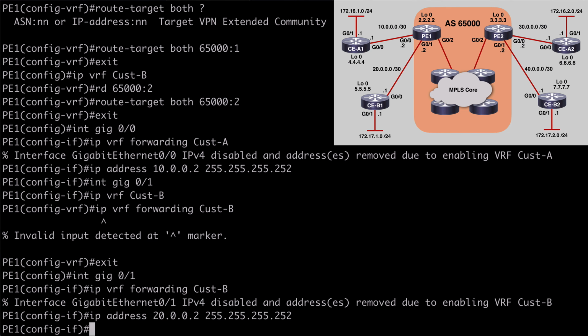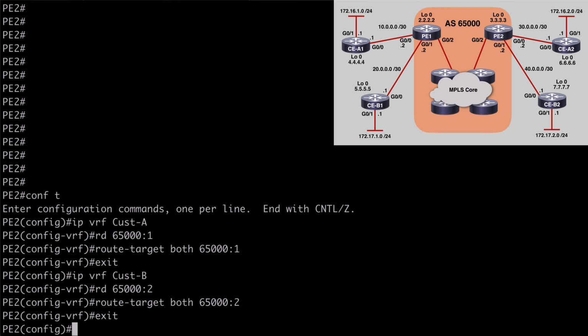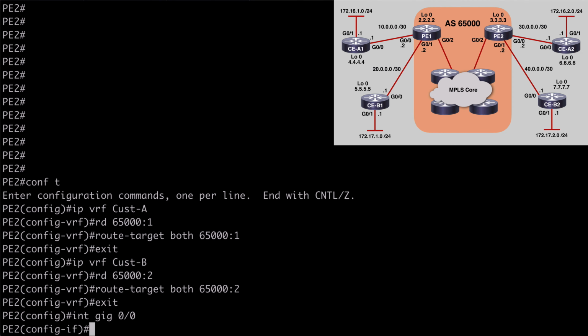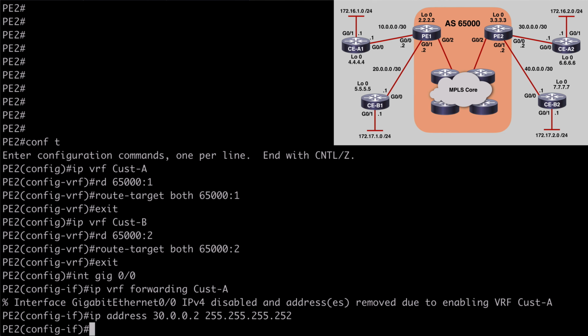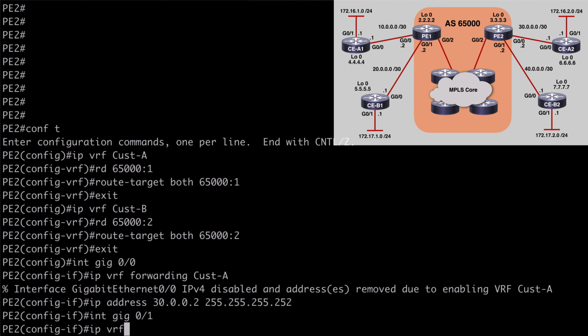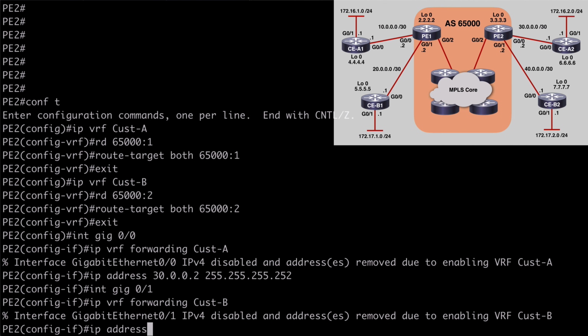Let's go over to PE2 and do the same thing. Let's go under interface gig 0/0, ip vrf forwarding customer A. It's going to remove our IP address, so we'll put that back in place. IP address 30.0.0.2 /30 subnet mask. And now interface gig 0/1, ip vrf forwarding customer B. Reconfigure our IP address 40.0.0.2 with a /30 subnet mask.